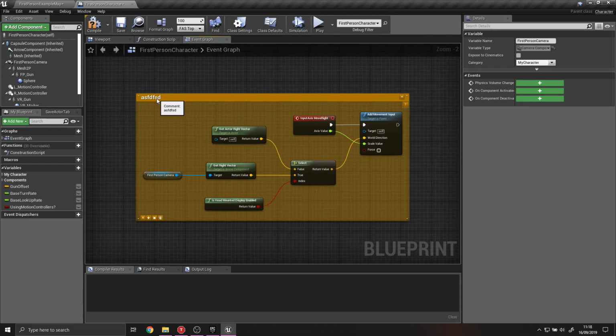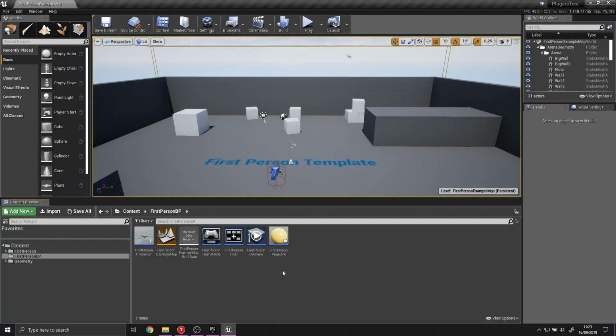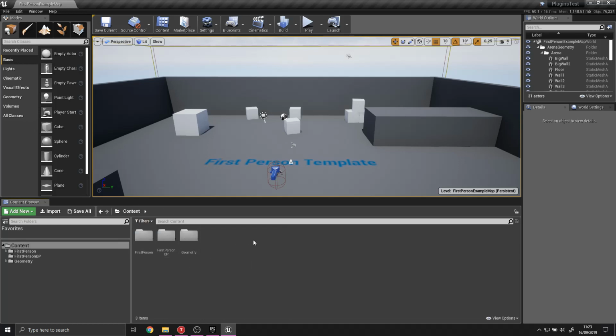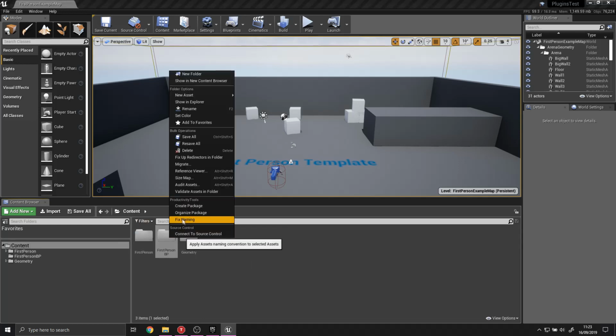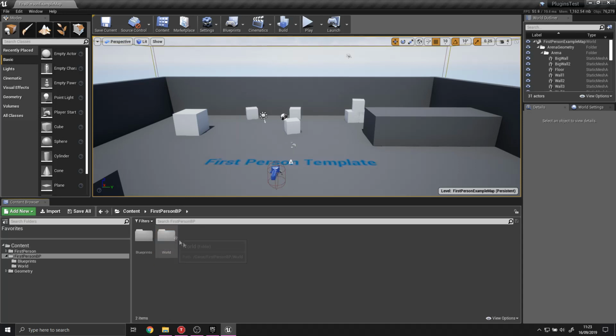Let's go for the last plugin. Third plugin, Productivity Tools Lite. Imagine you have a folder with a blueprint, a map, a game mode, I don't know, a lot of stuff. And you want it organized, but you don't want to go manually one after one classifying. So you download the plugin, install it, and then click on the folder, Organize Package. And it automatically sorts everything and puts them in nice little folders. I mean, it's perfect.